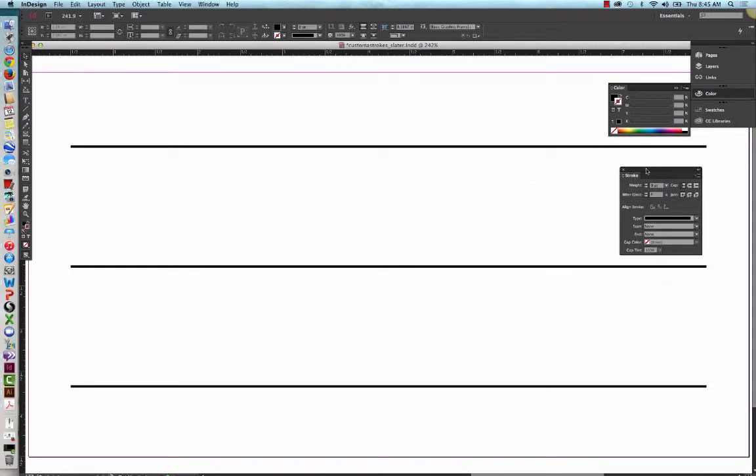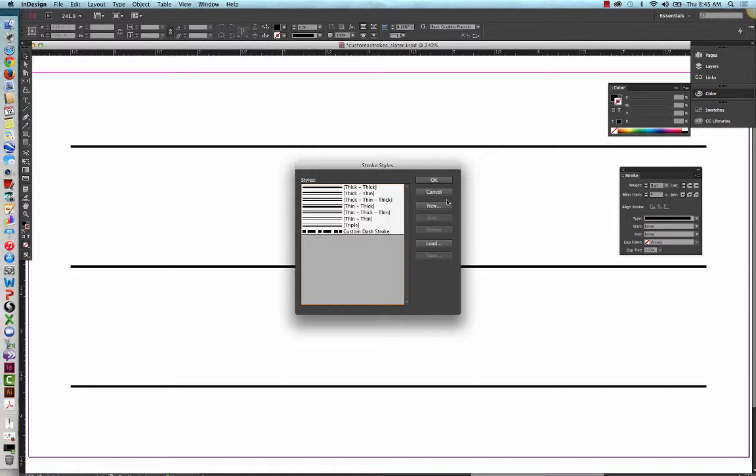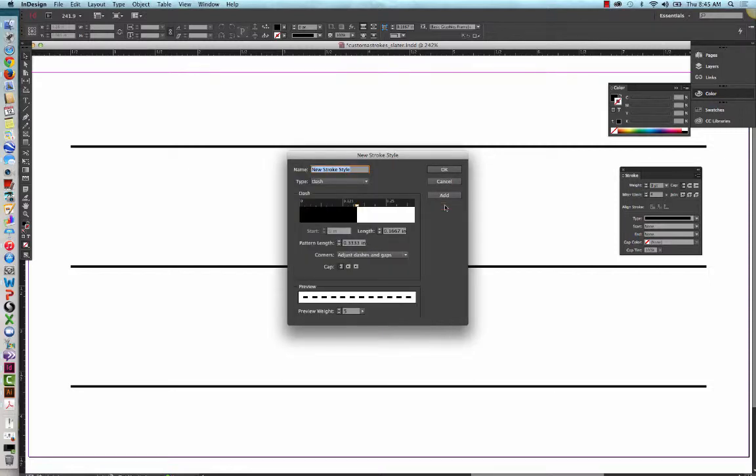Now we're going to click new in the stroke styles dialog box again. I guess I shouldn't have clicked new. And we're going to type in custom stripe style. And then we're going to click the type list arrow, and we're going to click stripe. Now we're going to select the value in the width text box.